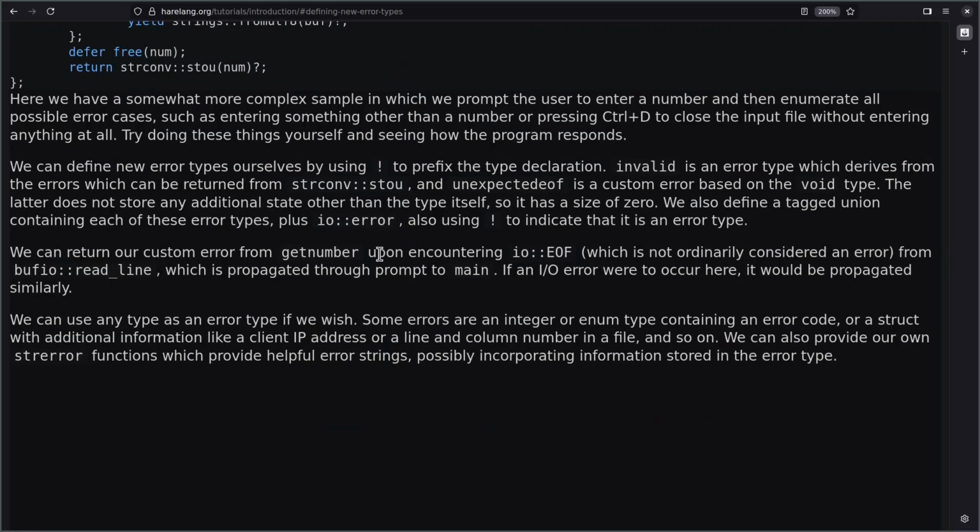We can use any type as an error type if we wish. Some errors are an integer or enum type containing an error code or a struct with additional information like a client IP address or a line and column number in a file, and so on. We can also provide our own string error functions which provide helpful error strings, possibly incorporating information stored in the error type.